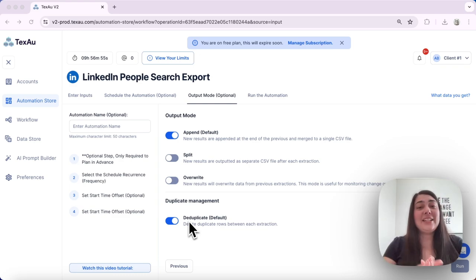And that's it. Using different output modes in TexAu helps you manage and organize your automation results more effectively. Experiment with those options to find what best suits your workflow needs.